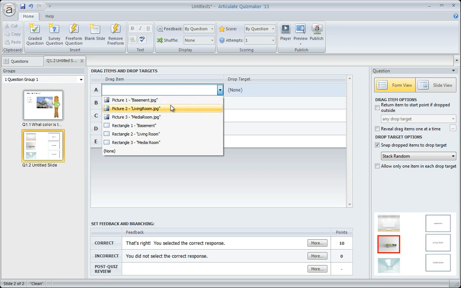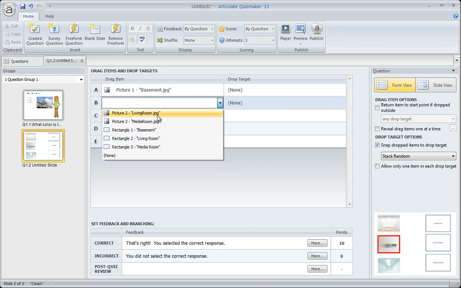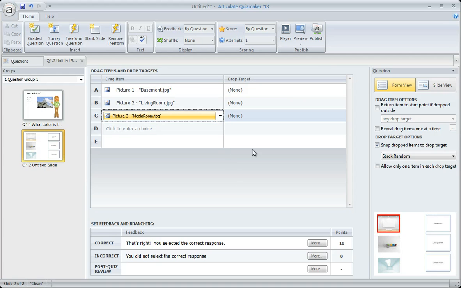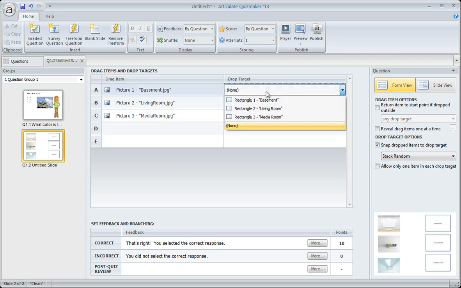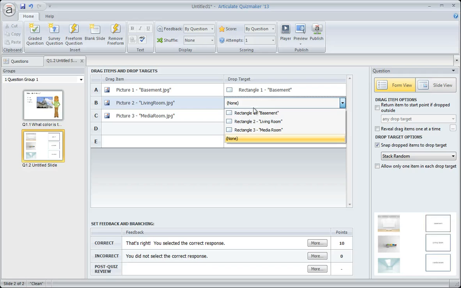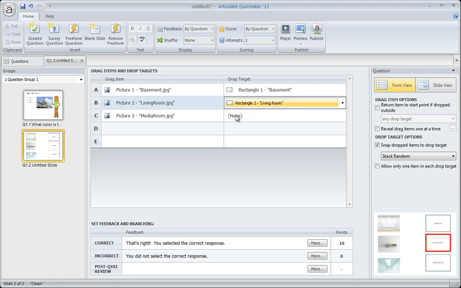Watch how the items are highlighted in the lower right. So the basement, the living room, and the media room pictures are going to be the drag items. And now I assign them to the drop targets. So the basement is going to go to the basement. The living room is going to go to the living room, and the media room to the media room here.